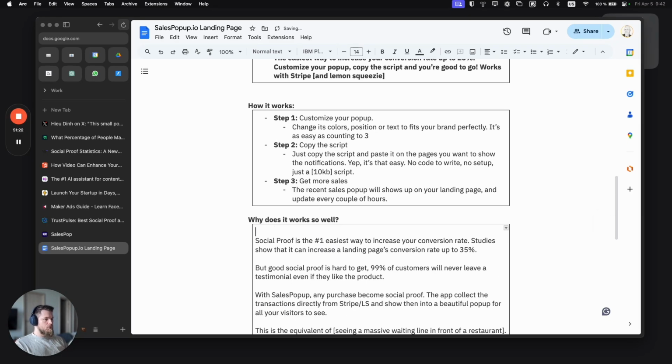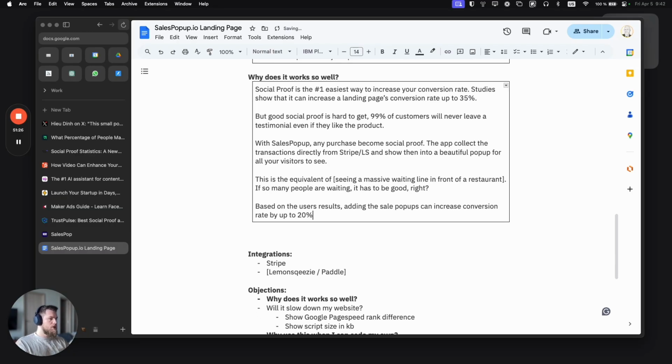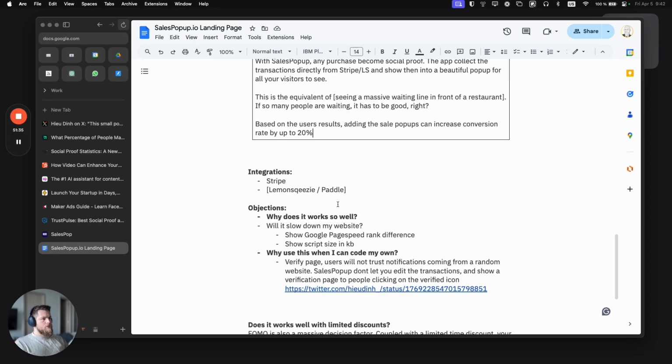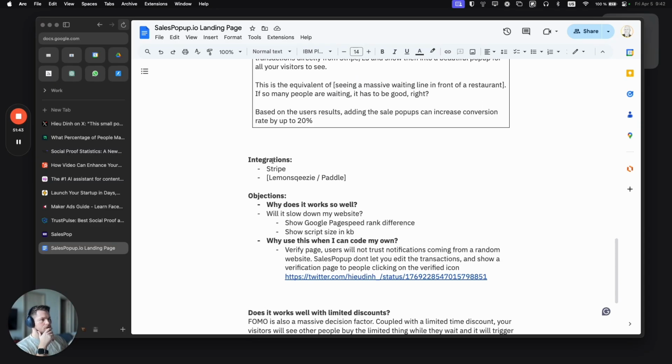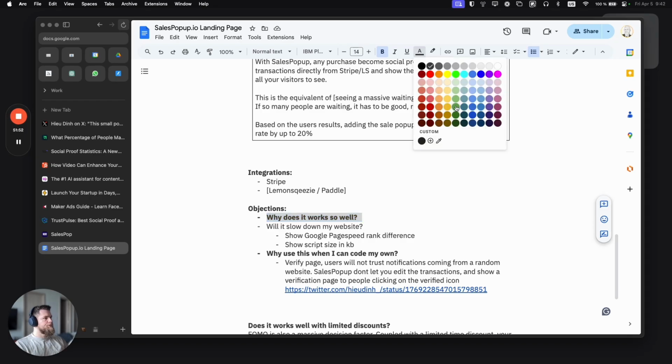So why does it work so well? This is a huge chunk of text, so I will try to make it a bit more visual, I guess. I don't know. I need to find a way to make it nicer. Integrations, so one-click integration. Yeah. So why does it work so well? It's good. I have it. So I can put it in like green.